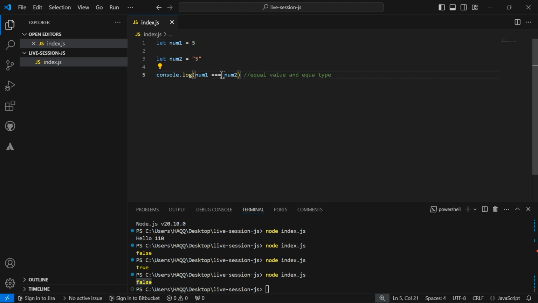So we have other ones also, like not equal to. This is just the opposite of equal to. And we have greater than or equal to, we have less than or equal to. So I'm sure we can guess what these comparison operators do.